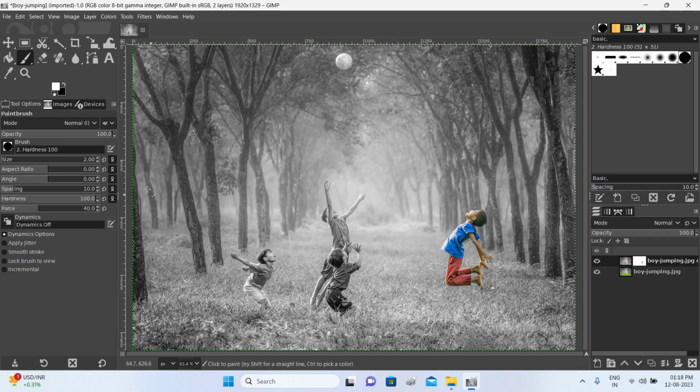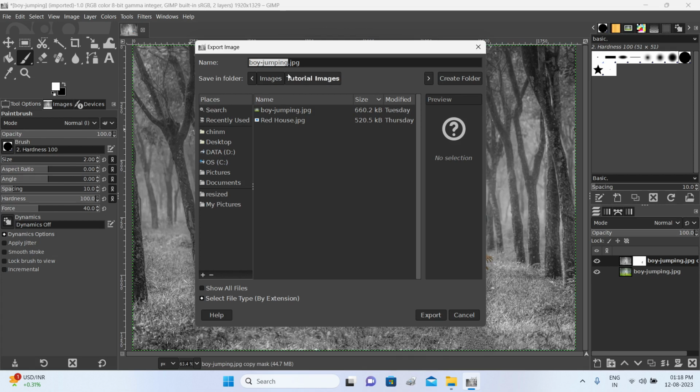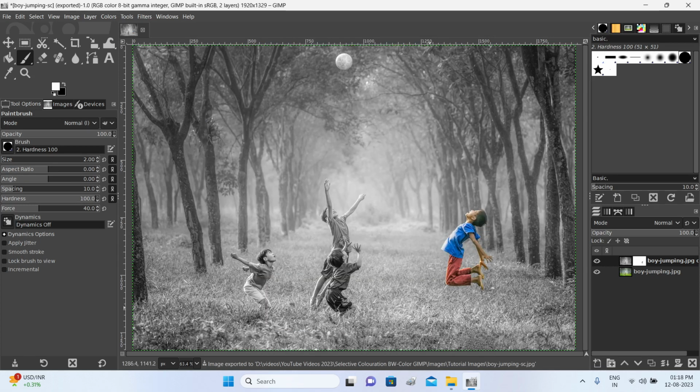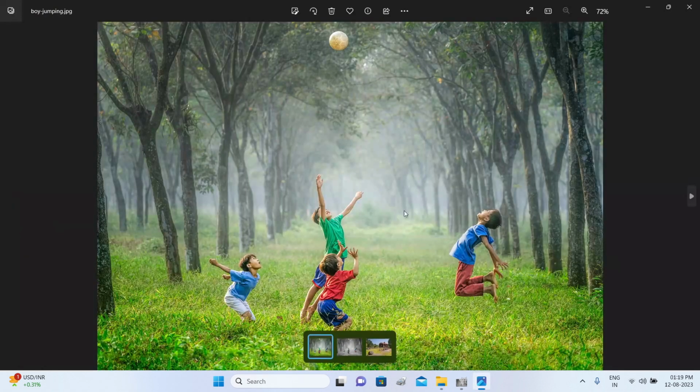So once we are happy, we can come to File and go to Export As and give this some name. Let me just say Selective Coloration or SC, Boy Jumping SC. And I'm going to come here and click on Export and then hit Export once again. So my image is now saved. As you can see, when I open this folder, this image is now here. So we can click on these to see them in a photo viewer.